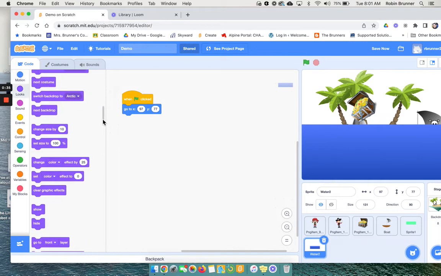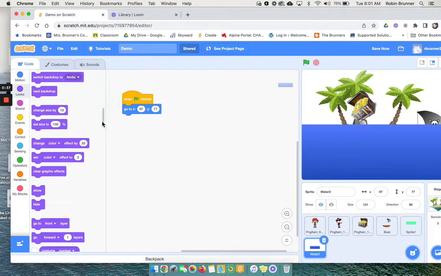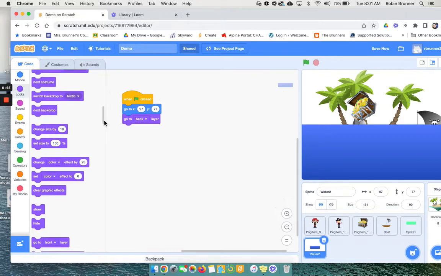go to the back, so that we can see the boat and all that. Here it says go to the front, so I'm going to change that to go to the back. And I'm going to be using a thing called Whirl.